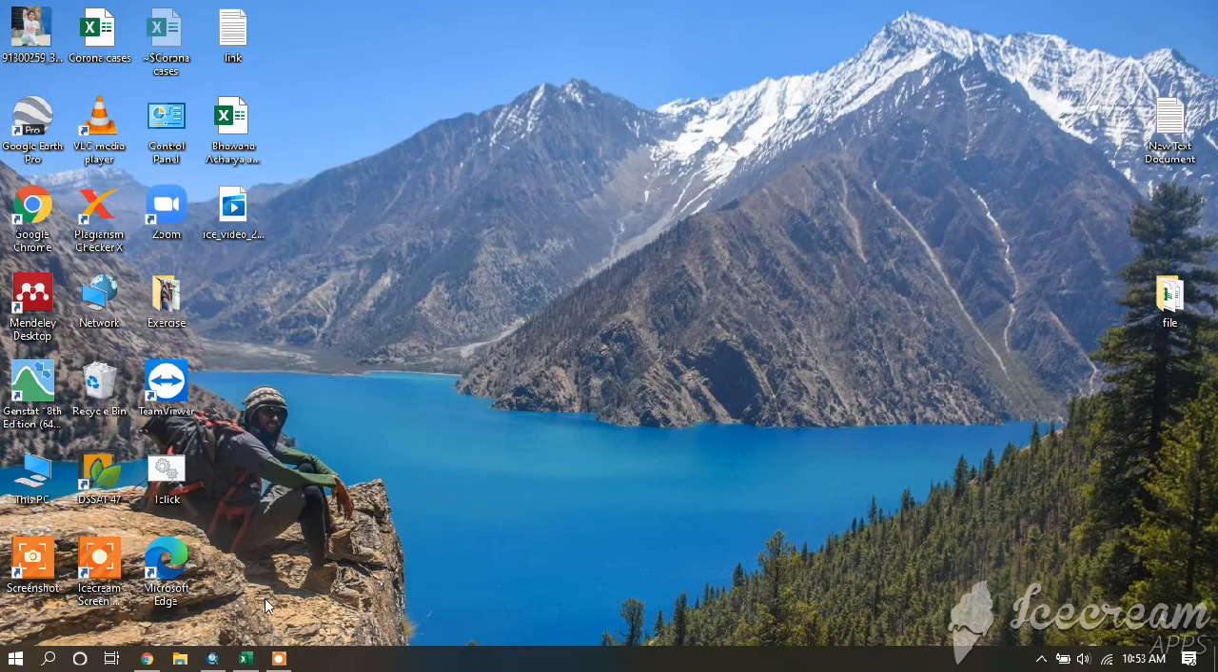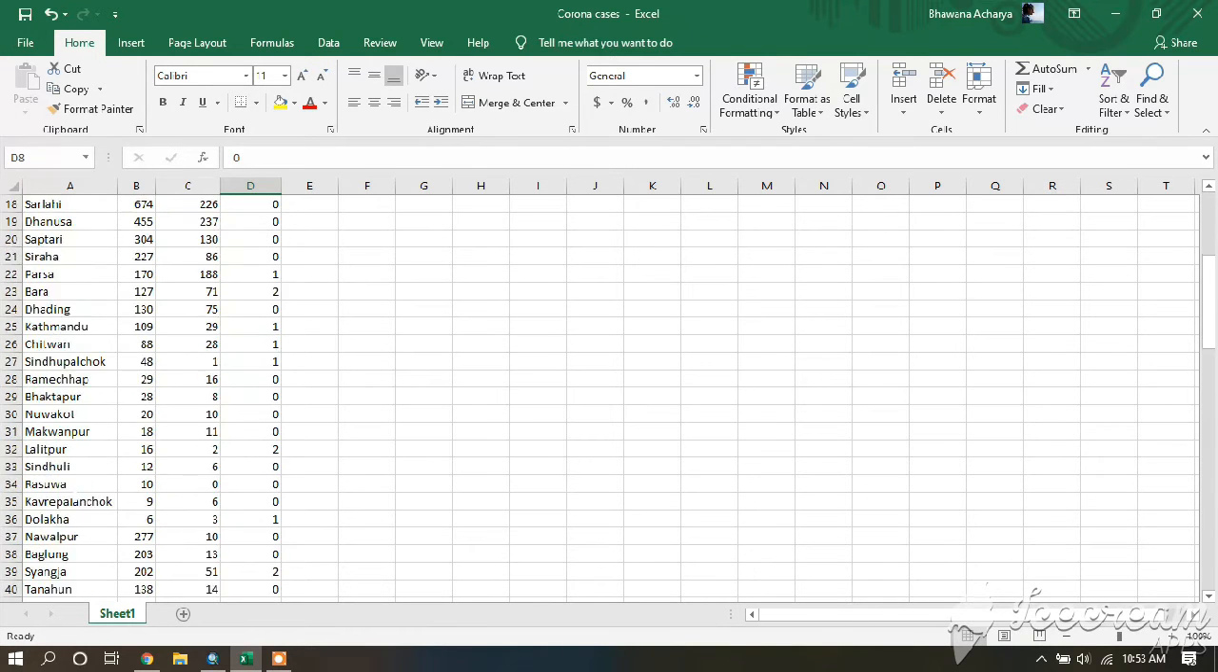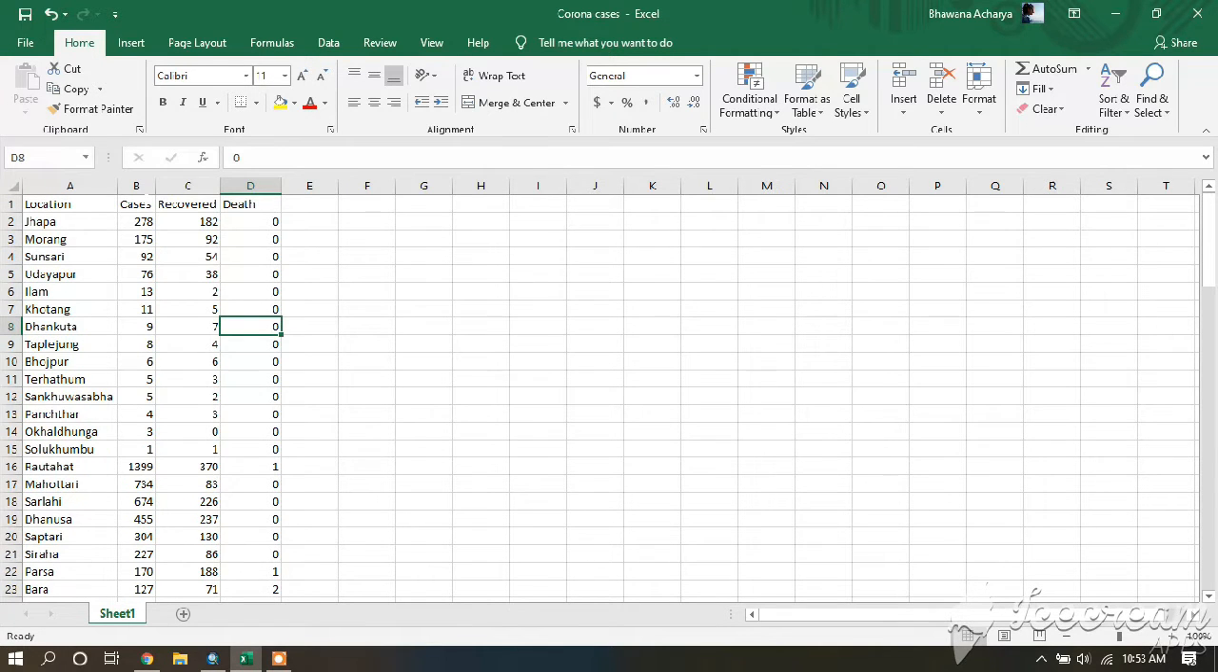Today we are making a COVID-19 map where we will be showing cases, recovered and deaths of every district in Nepal. This is just imaginary data.